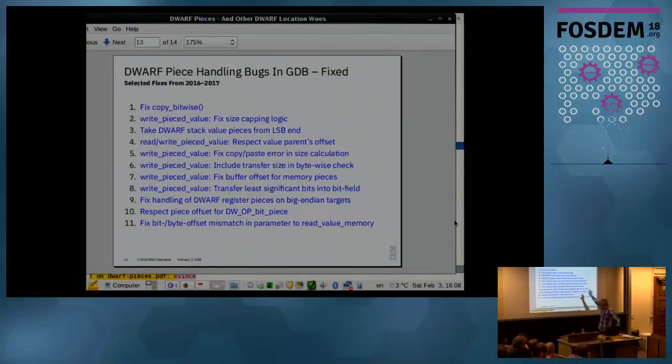This third problem caused many fails in the GCC test suite. Many hundred fails in the GCC test suite, which were ignored basically for many years. We didn't have any tests in GDB for that. That's also one of the things that has been fixed. We now have test cases for all of these problems.